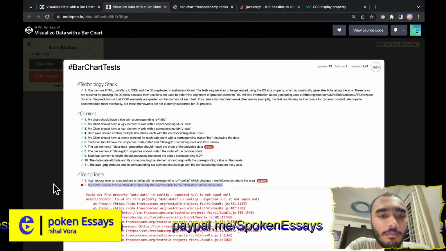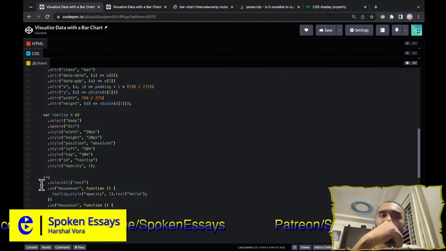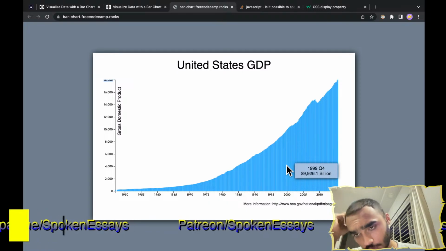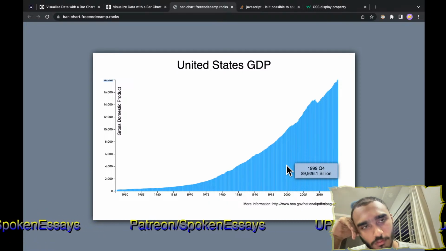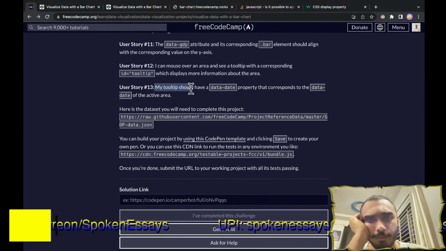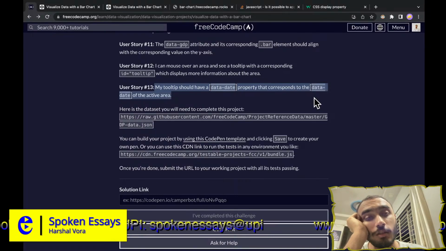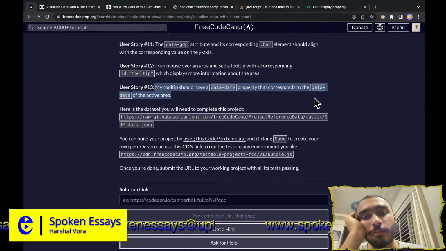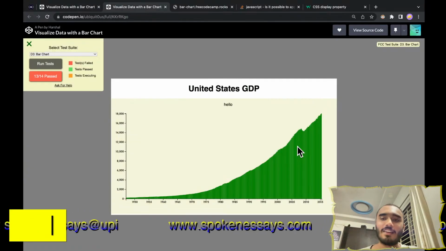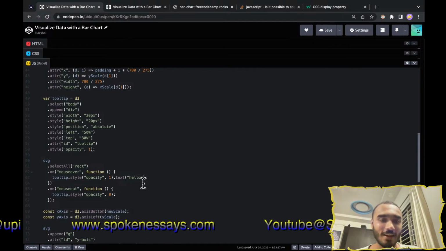Now the data date property corresponded to the data date of the active area. I understand. Oh, what do you want to see? So you want... it should be written here, right? My tooltip should have data date property that corresponds to the data date. Okay, an attribute named data date. So I can get away with writing hello. Okay.